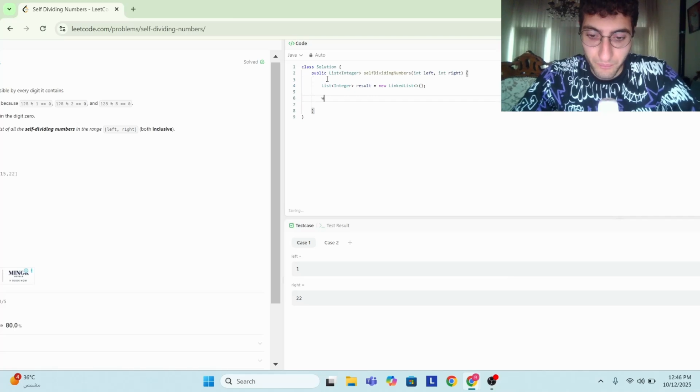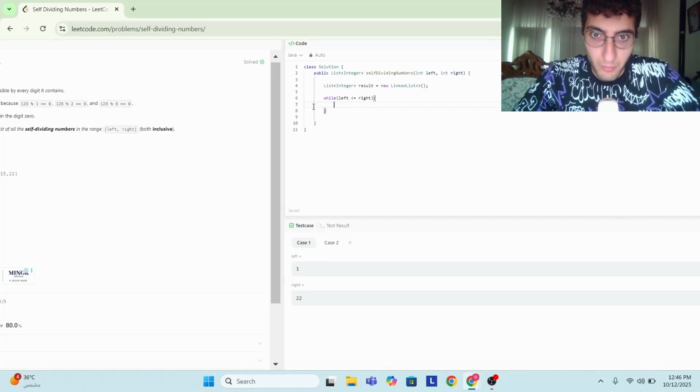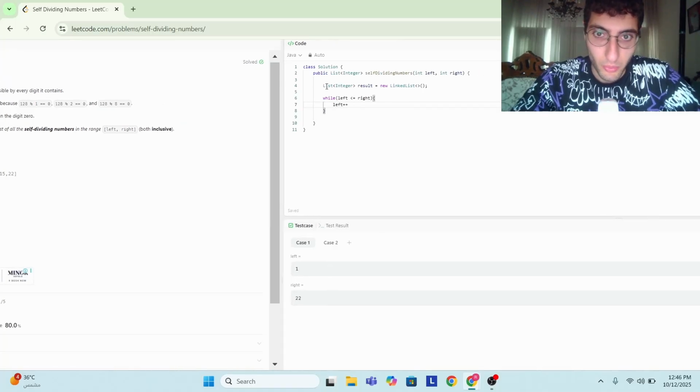Now what I'm going to do, in a while loop, is iterate while left is less than or equal to right. And by the end of the block of code that we write in this while loop, we're going to increment our left so we can investigate the next number up until we hit right, where we will also study the number for right before we exit our while loop. So I'm going to delete this left plus plus for now, and I will add it later.